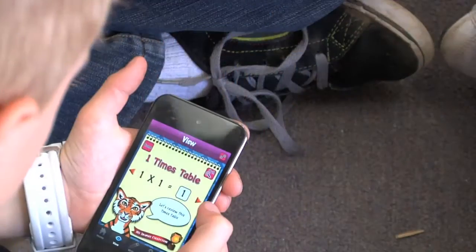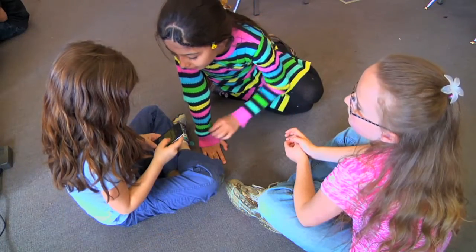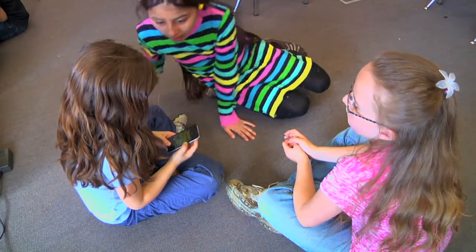Once they choose, let's say they choose 3, then they're going to click View. It's going to walk them through a demonstration of 3 times 1, 3 times 2, 3 times 3, just to give them exposure and warm up to the numbers. Then I asked them to click the right function on the app, and at that point now they're engaging with the iPod.